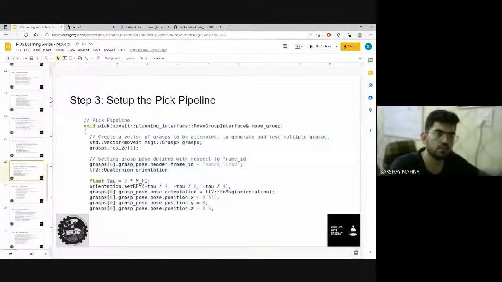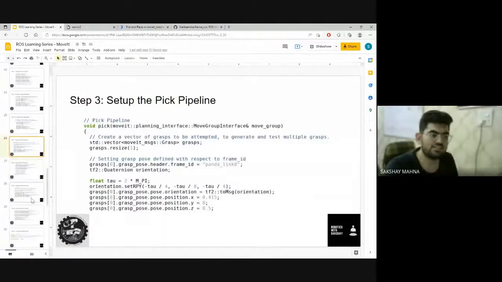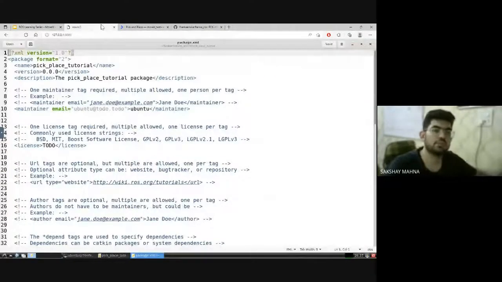And also I have described all the changes in the slide. You can just copy from here as well. Also, I'm going to upload this code on GitHub also. You can have a look there as well.